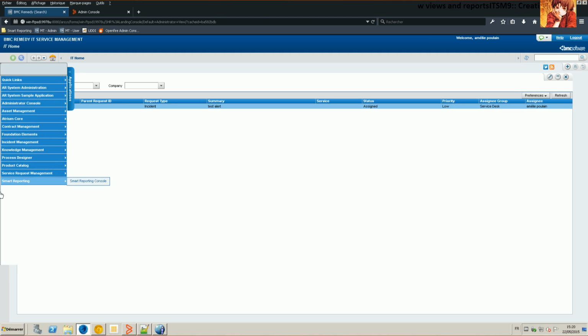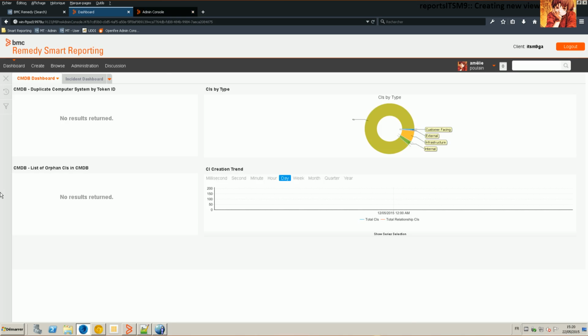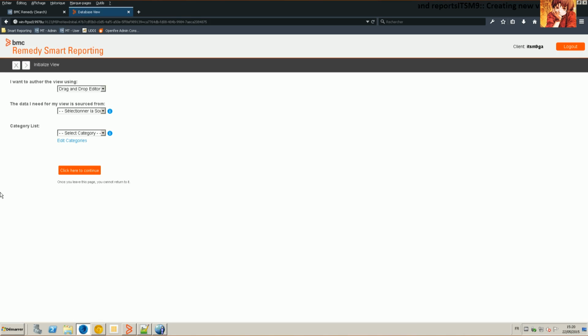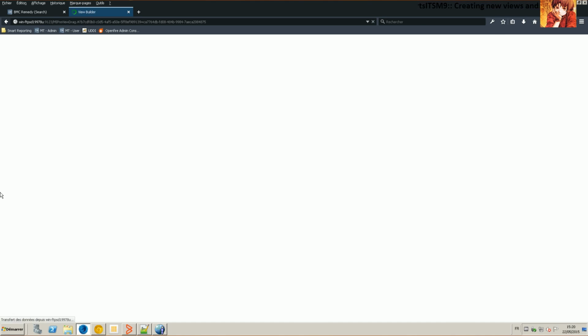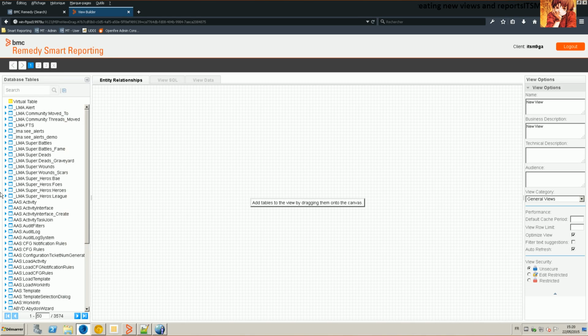So you go to the Smart Reporting console, and you have got two options, but basically the easier is just to create a view. We want the drag and drop editor, the source is our system, and let's put it into general views, it's not very important. Okay, so I continue. Here you can see on the left that you have got every form from ARS that is available, and so you don't have to do anything fancy like flushing something, it's directly available.